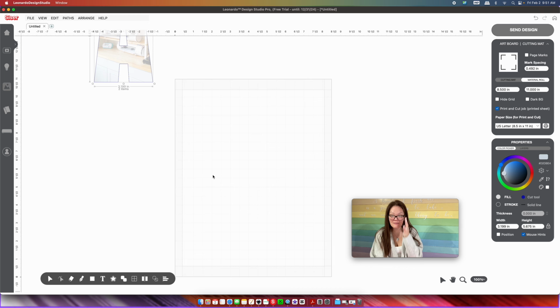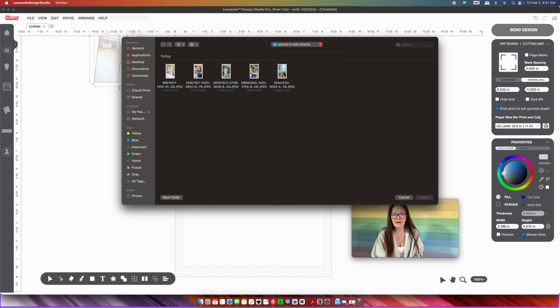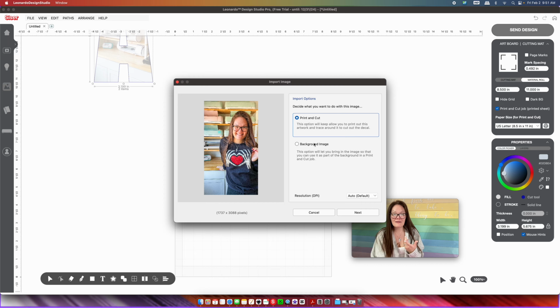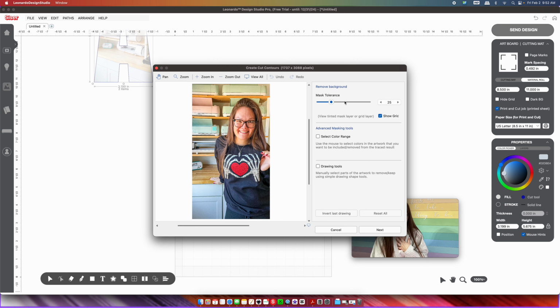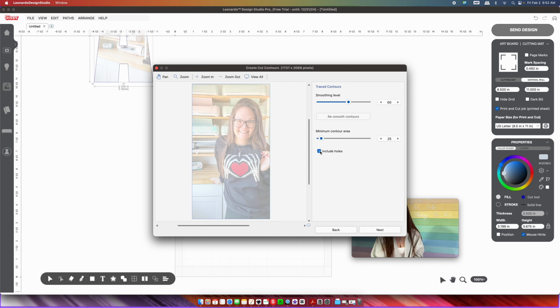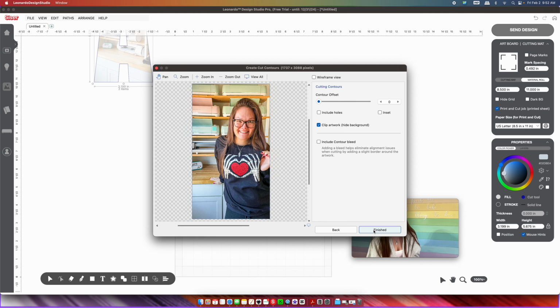And we're going to do the same steps that we did before, where you're going to Command I or File Import, and let's choose another picture and press Open. Doing the same thing we did before, I'm going to do the print then cut and press Next. I'm going to take my mask tolerance all the way down to 0 and press Next. Now, it doesn't look like there is any holes, but just in case, I don't want to include the holes, so I'm going to make sure that box is unchecked and then press Next again.